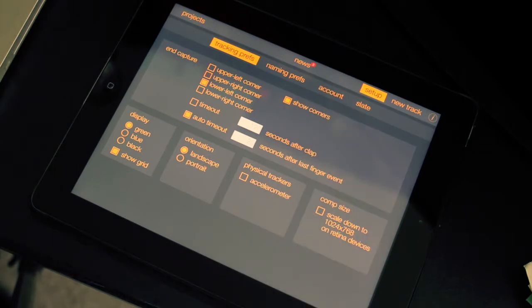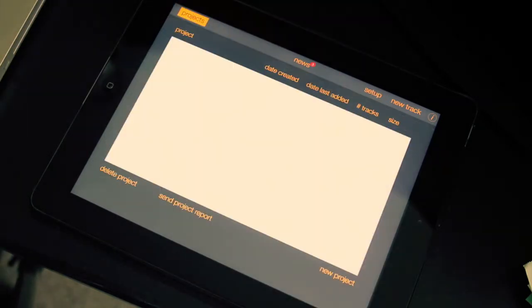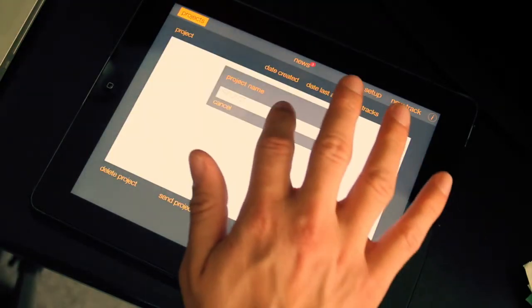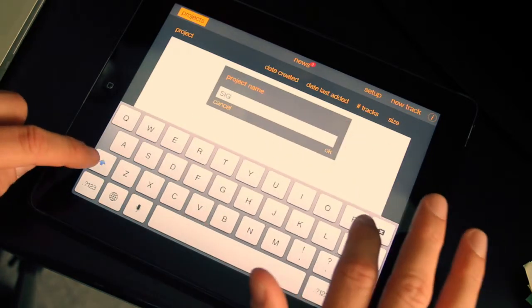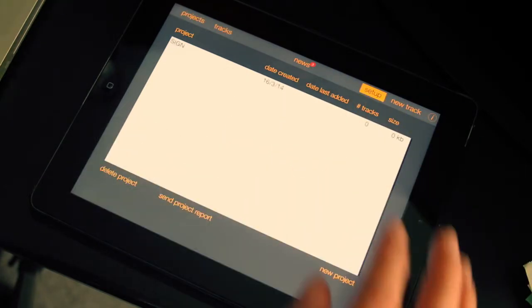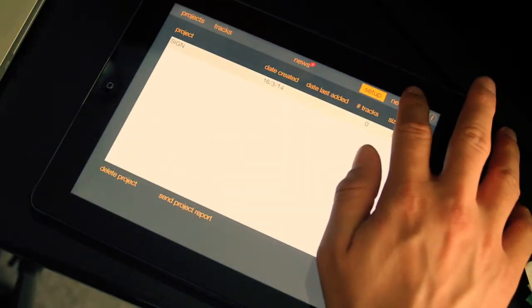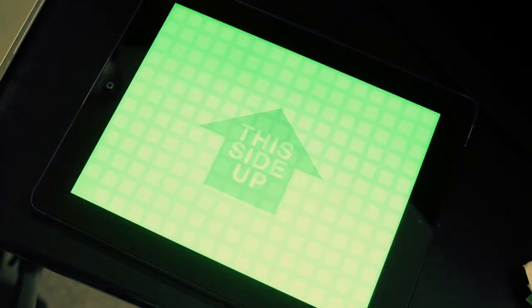In reality, all these things can be done with the free version, so if you do not want to use the trackFinger full version, you can easily do this with the free one, trackFinger for After Effects Lite. Go to the projects page and create a new project and name it Signature. At this point, create a new track. And we're going to sign actually using a capacitive pen.